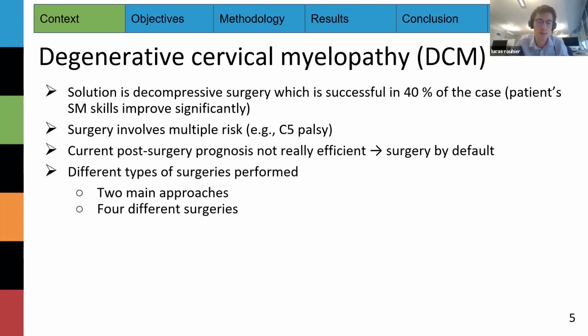So what is important in that case is that if we could establish a good post-surgery prognosis, we could avoid having patients go through surgery if it's not needed. Unfortunately, the current post-surgery prognosis is not really efficient, so surgery is the default next step after the diagnosis.